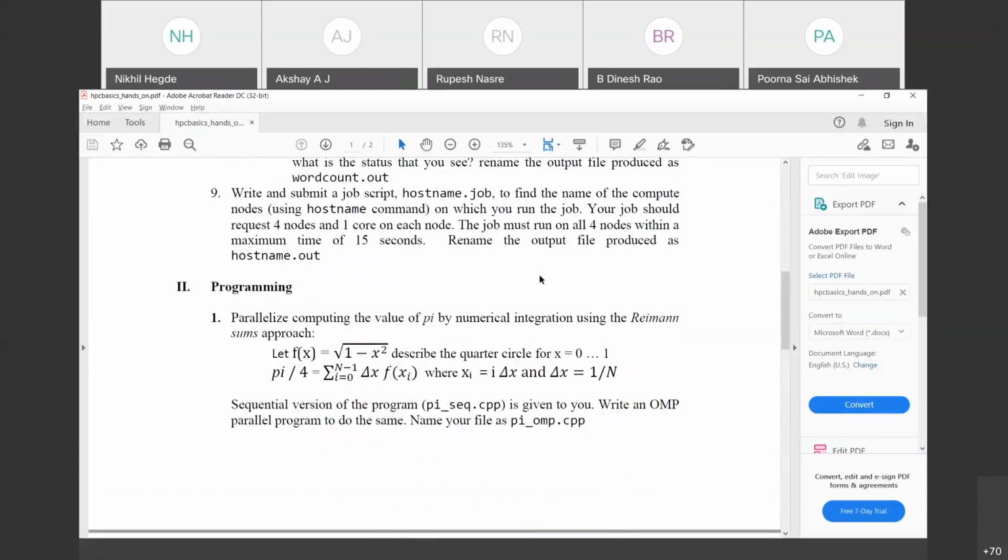So you have x² + y² = r². This is the equation of a circle. And if you consider a unit circle of radius 1, you have x² + y² = 1, and y² = 1 − x². So y = √(1 − x²). So y, or f(x), is basically the square root of 1 − x².